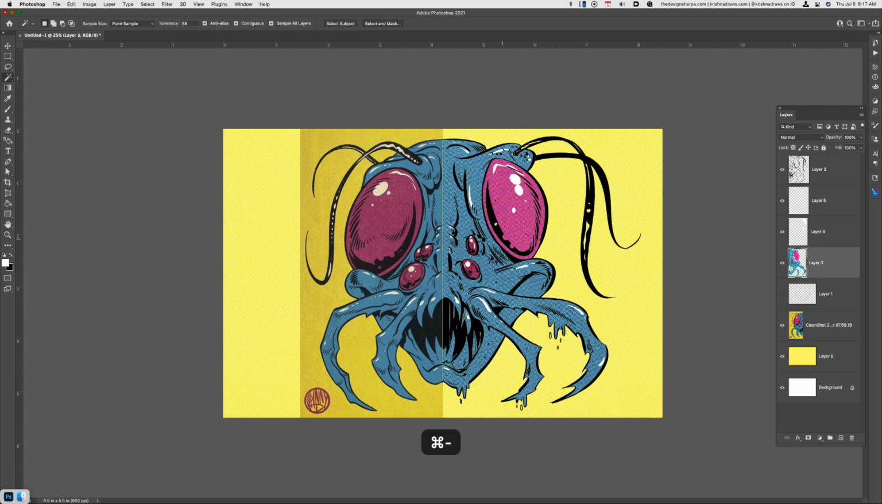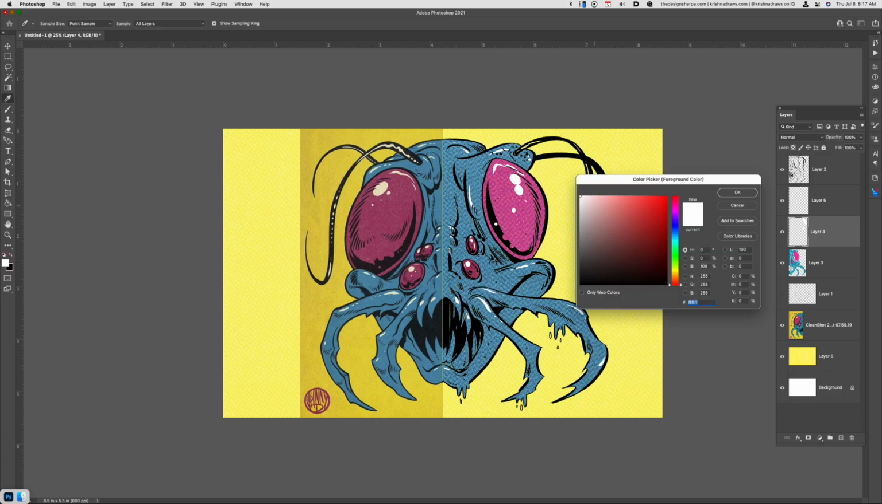And so now I've added a yellow background, and I'm going to look for a paper texture. And I'm going to replicate that paper texture. It's not going to be exactly, it's going to be a different paper texture.